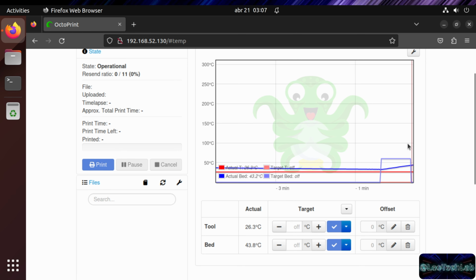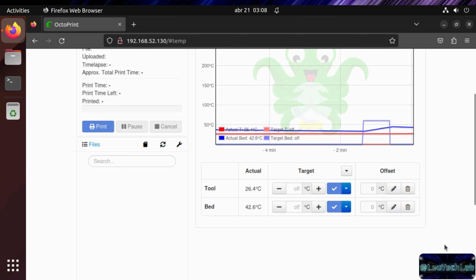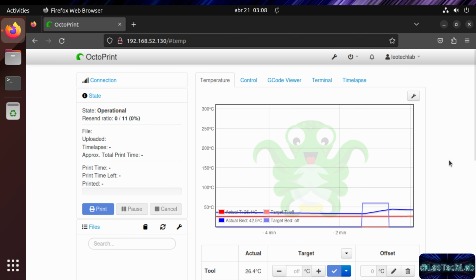And so the purple line went down to 0 because our current target temperature is 0. And now the blue line will hit a plateau. It will start rising and then it will go down again to the ambient temperature. And as you can see, it is already going down. 43, 42.9. Yep, 42.8. Okay, it's already going down. Okay, so everything is working perfectly.